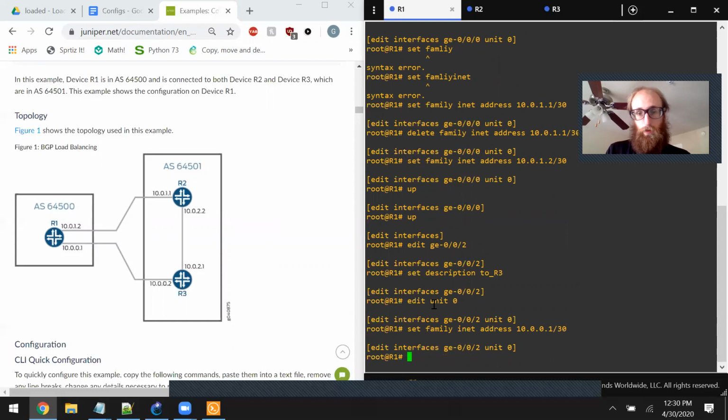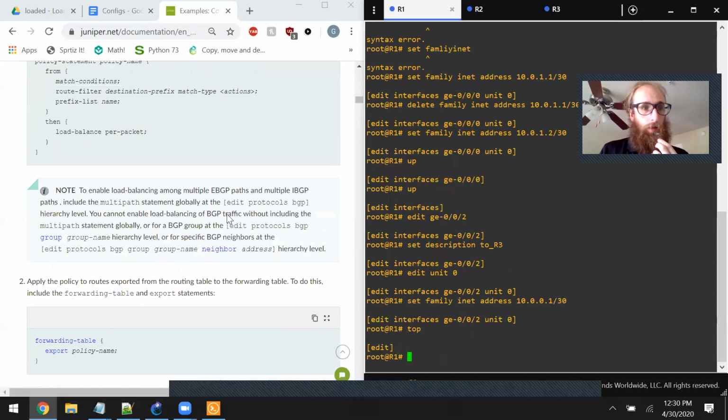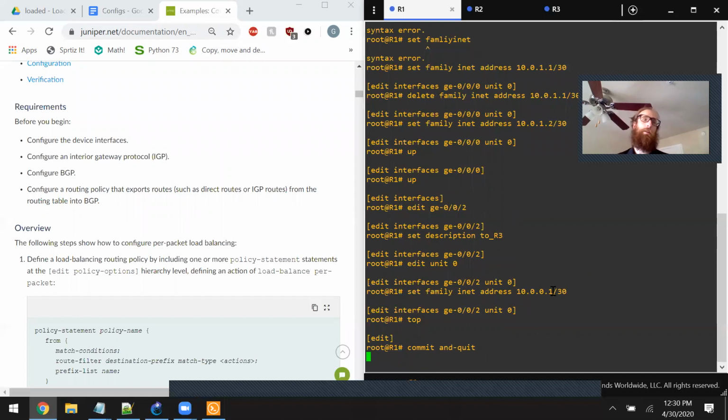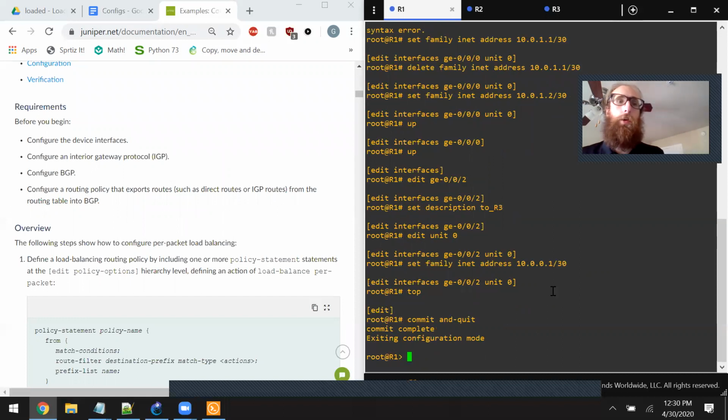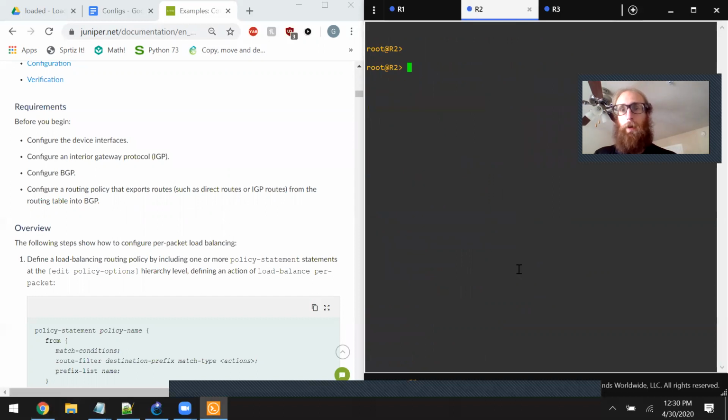Okay, so everything looks good to go. So right now, first step, we're just going to configure the device interfaces. Then we're going to configure an interior gateway protocol. Let's go with ISIS because that's probably the one I'm the least comfortable with. So it's the one I want to get the most practice with.